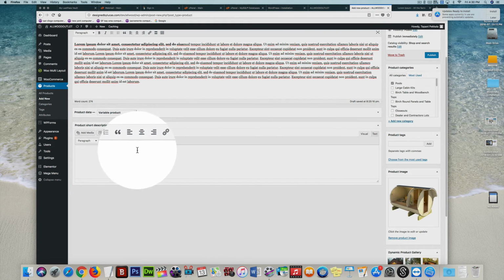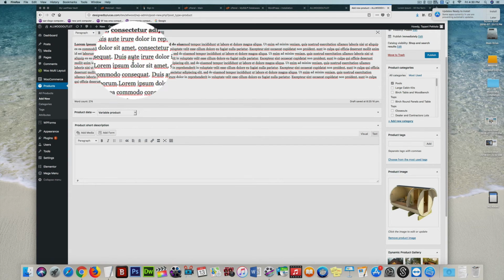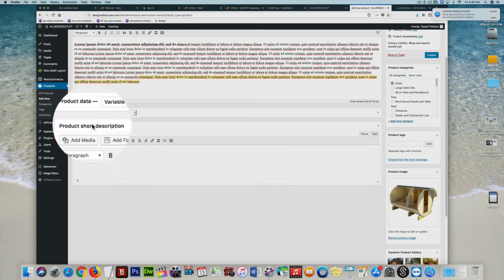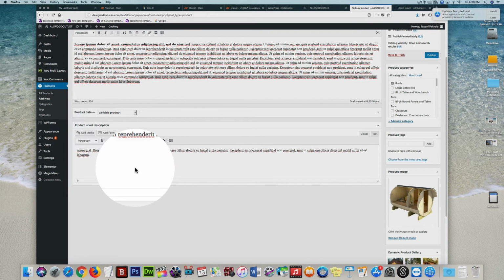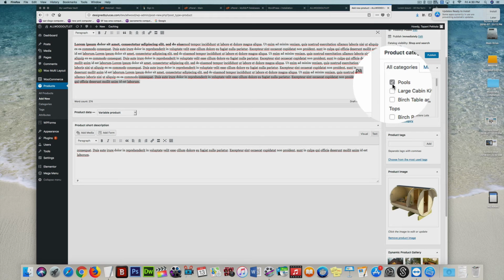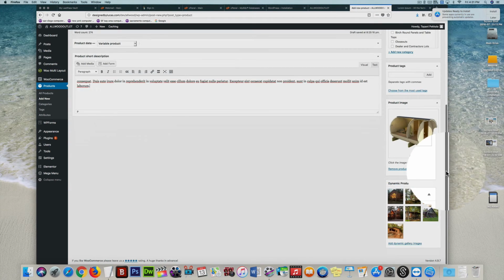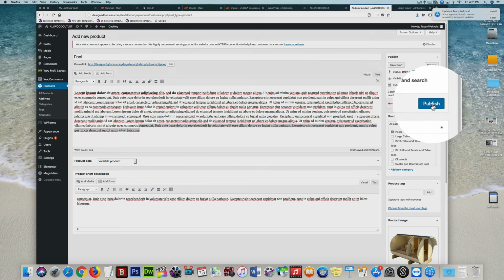Okay. This little section here is for the description. It usually shows under the product, but there's a little section to the right of the product. You can put it here. So I'm going to copy a little bit of this and put it here. Okay. Very well. I need it to be under the pools category. I think I'm done. I'm going to publish this product.